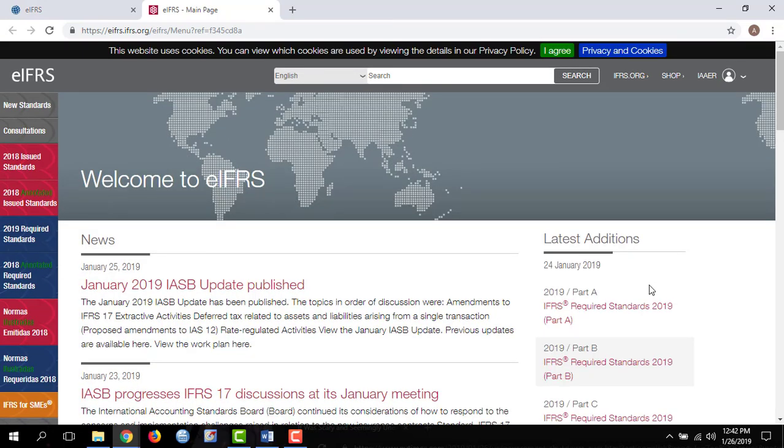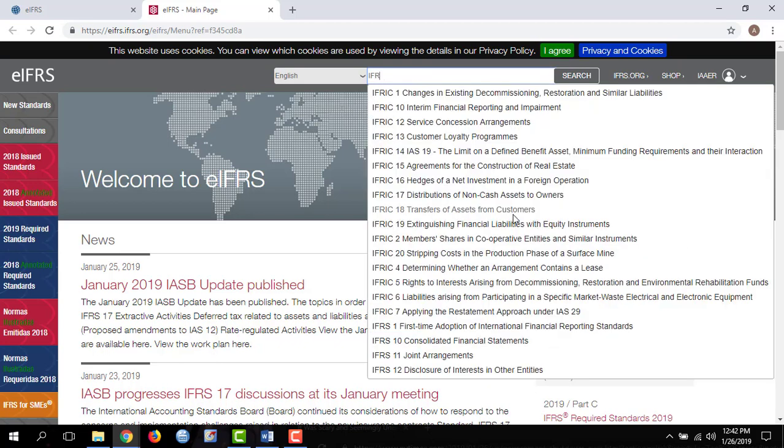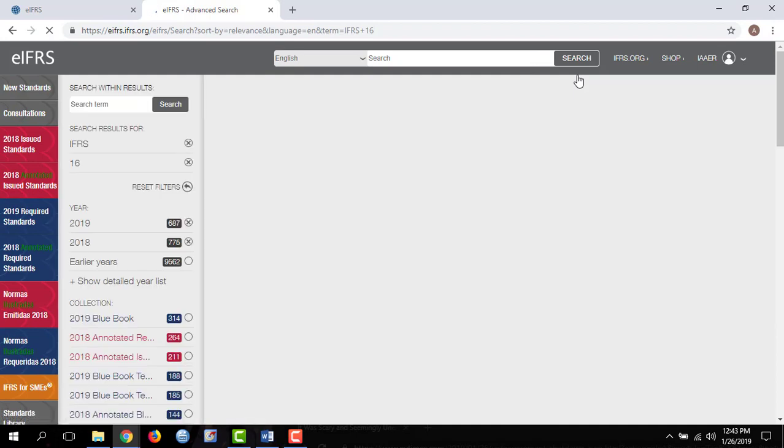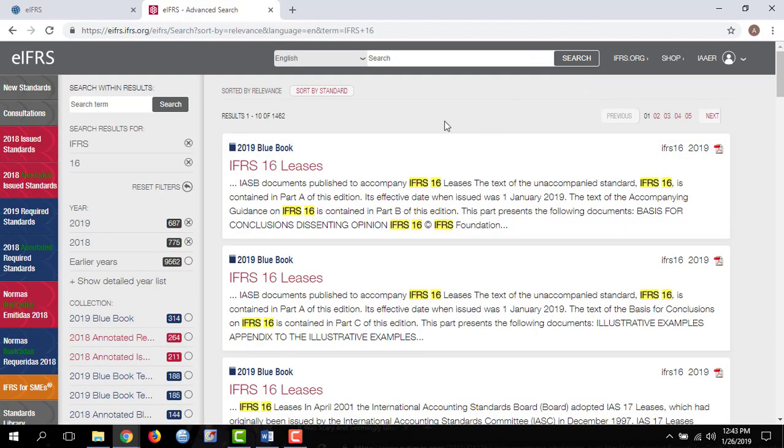So now I'm brought to the main page for the electronic version of eIFRS. Let's suppose that I need to research the eIFRS standard on leases. The eIFRS standard on leases is eIFRS 16, so I'm going to type that into the search box. If I didn't know the actual number of the standard, I could just type in a keyword like leases and search for the standard that way. So the result of the search brings up many different documents, in fact 1,462 search results.